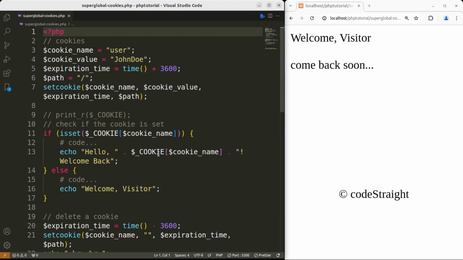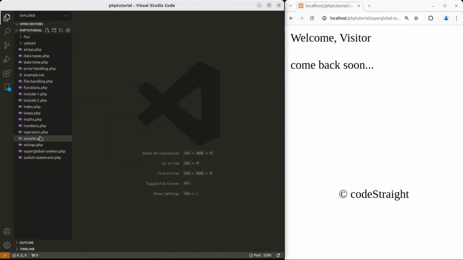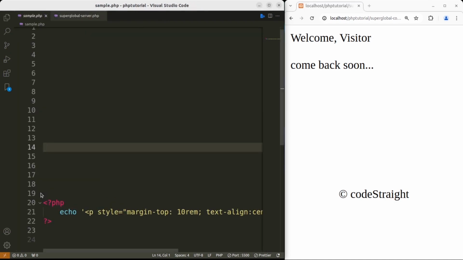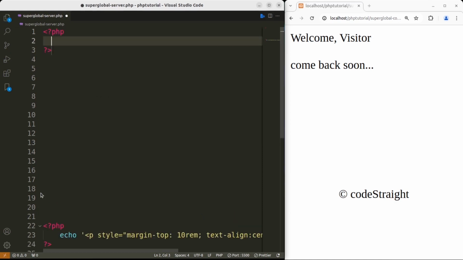Let me save the file, close that with the hotkey Ctrl/Command W. Let's bring up the Explorer, select and make a copy of our sample first, and rename it as superglobal-server. Hit enter. Let me close this Explorer as well as sample.php, and let's add some PHP tag, and after that let's echo hello server. And now you will need to turn the auto reload on again, followed by semicolon.